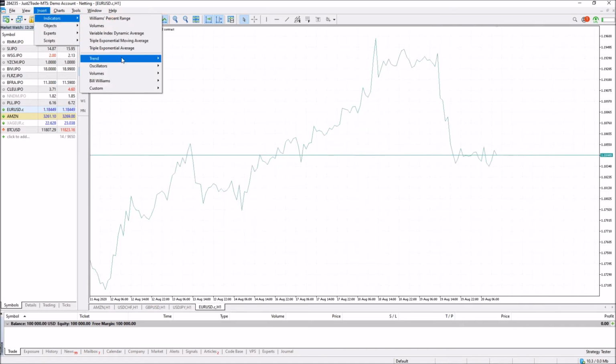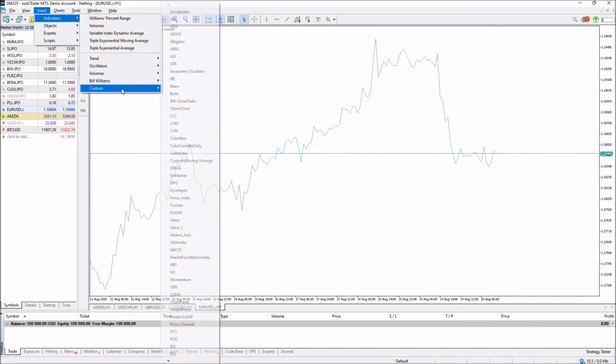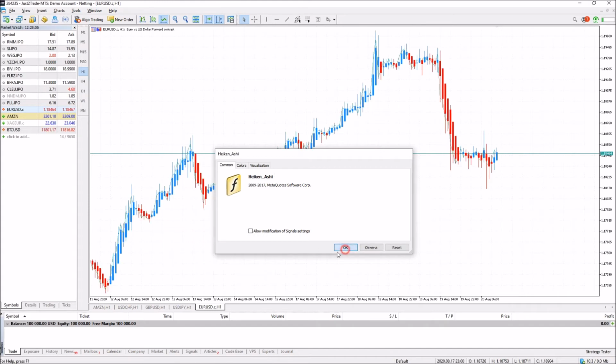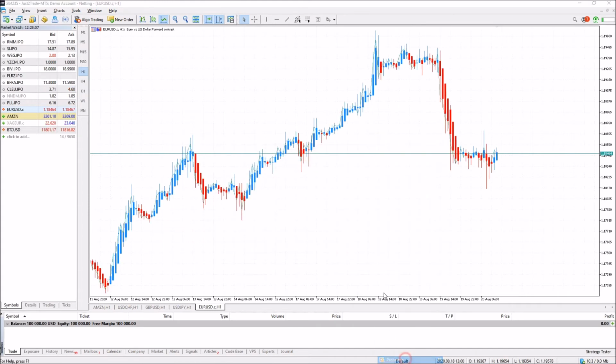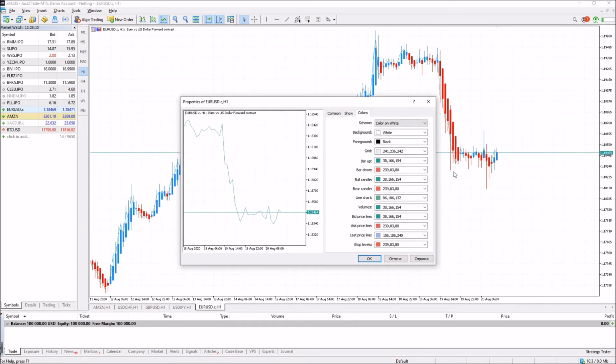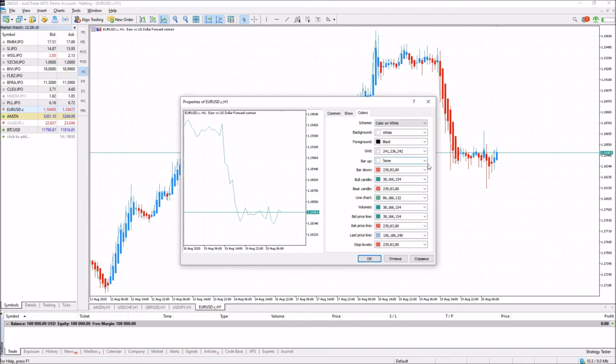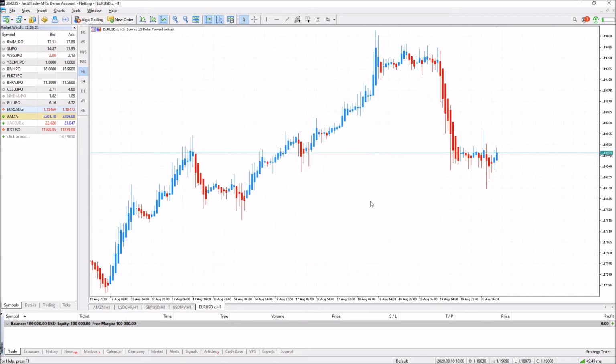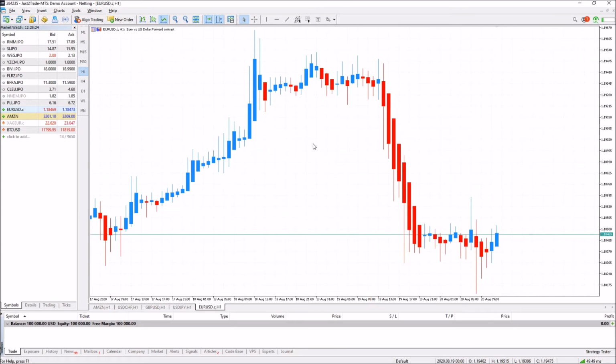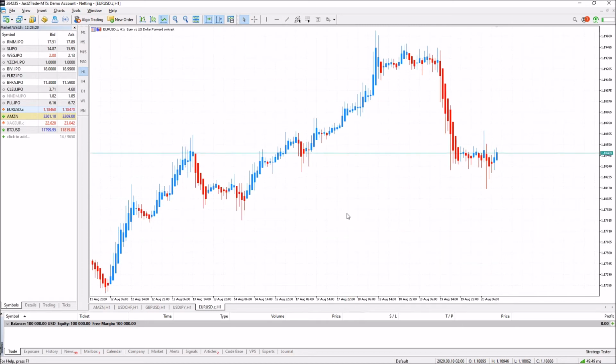With MT5, you also have some other kinds of charts, such as Heikin Ashi, for example. Also quite useful. But for this one, you'd obviously want to disable the colors for your charts completely. Now, here we go. This is another type of chart. Yet again, it's based on some mathematical calculations.